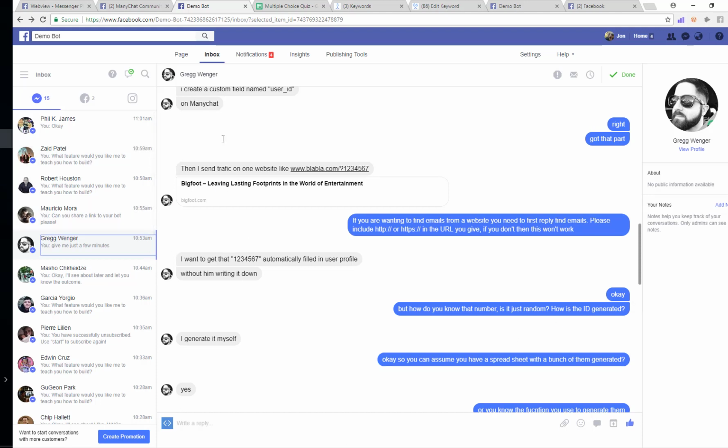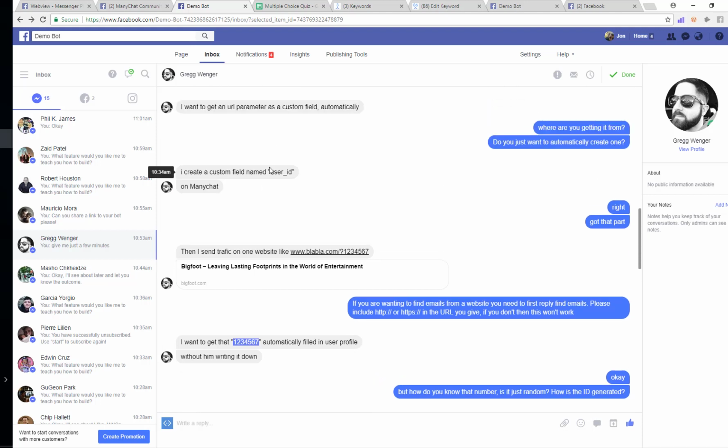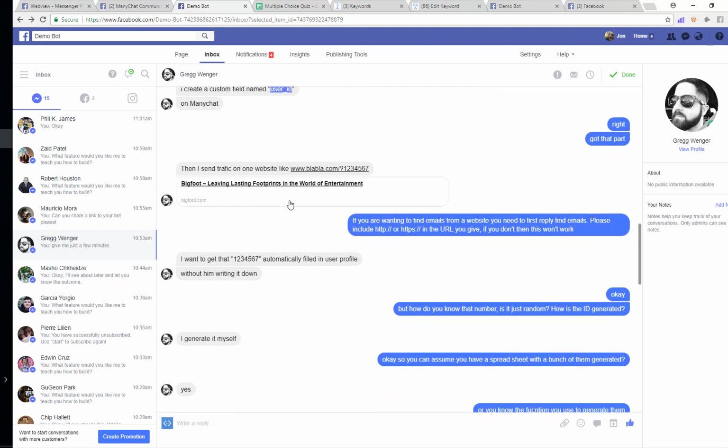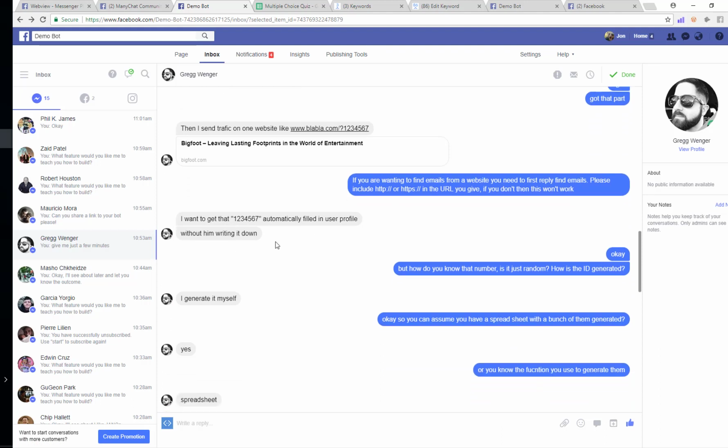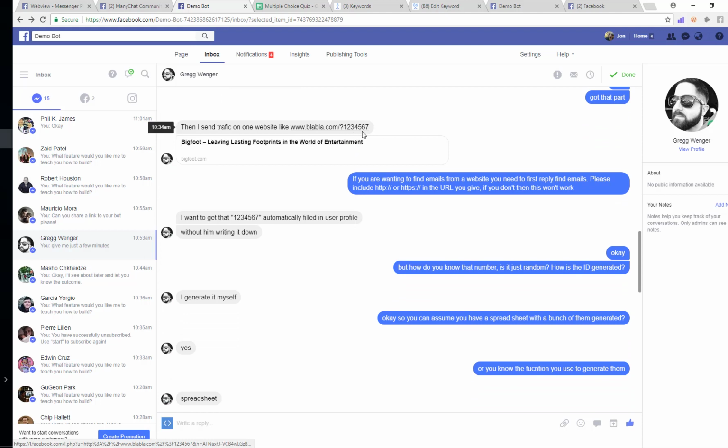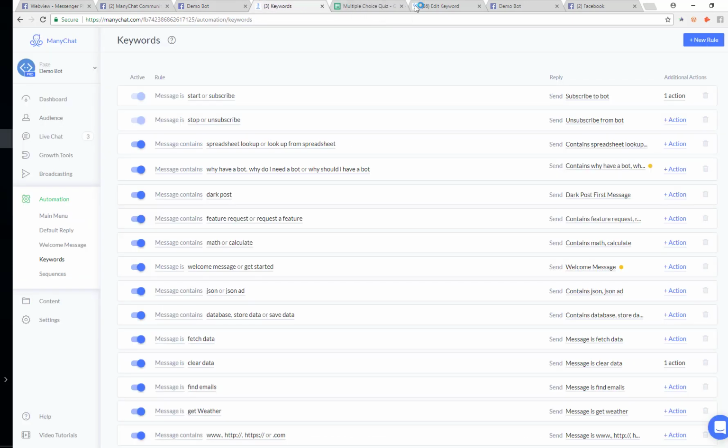This is actually coming from a feature request in my demo bot by this guy right here. So basically what he's wanting to know is how to automatically fill a custom field user ID whenever somebody does something, subscribes to a sequence, or triggers a keyword, so that he can pass that automatically generated user ID to a URL for a user. So let's go ahead and actually create that for you and show you how you can do that.